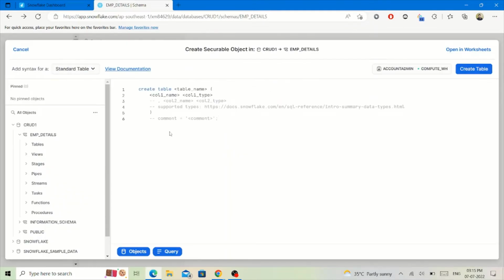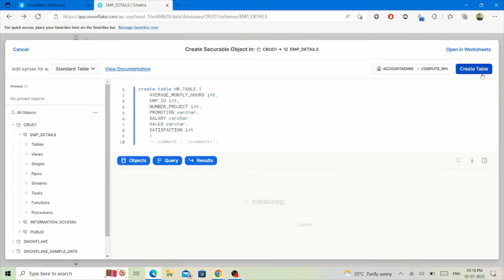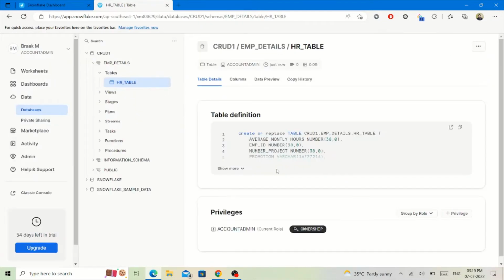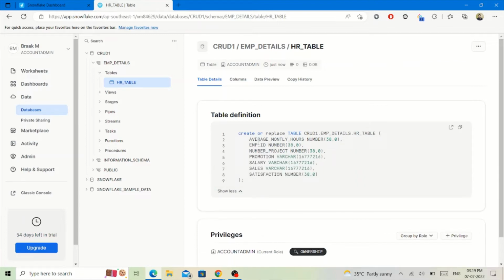So now this shows us the template. It has a standard template for creating the table. Let's create a table. So as you can see, I have added a table with the name of HR table. It has columns named as employee ID, average monthly hours, number of projects, promotion, salary, sales, satisfaction. And now we will go back to our Snowflake dashboard and we'll add a query.